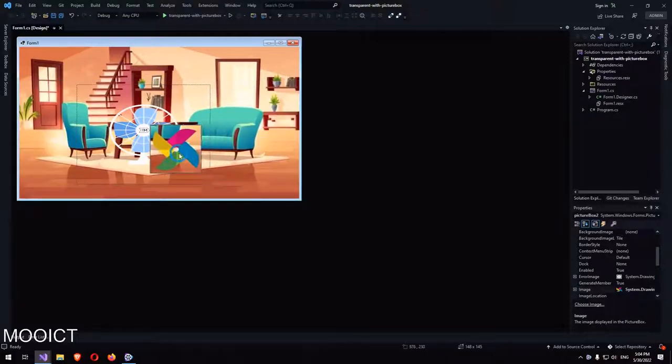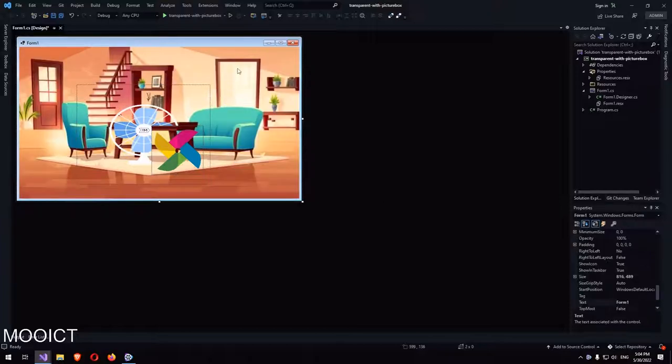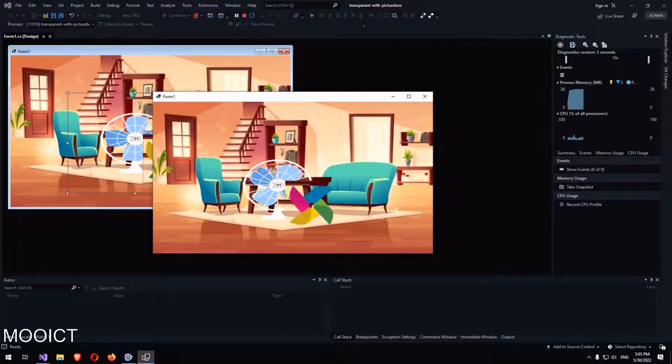But if I put the windmill in front of the table fan, although this one is set to transparent in the properties window, it inherits the background from the form, not from the image that it's on top of. If I play this one now, it plays like this. It is cutting off some of the bits from the fan because it's inheriting it from the actual living room, right? So what we want to do is find a way to animate GIFs, but do it in a transparent way that actually looks natural, the way it's supposed to look. It's supposed to look like it's just layered on top of the fan instead of being like this.